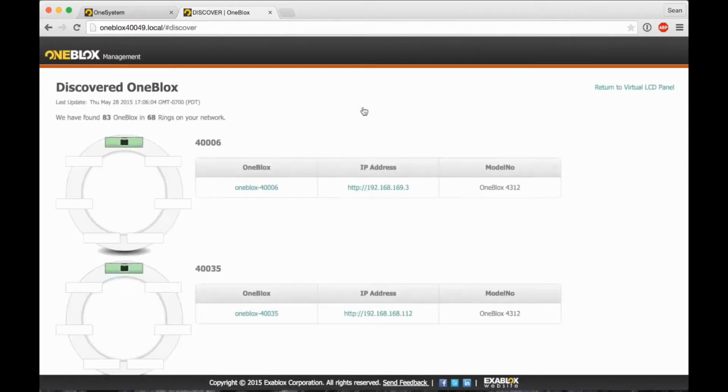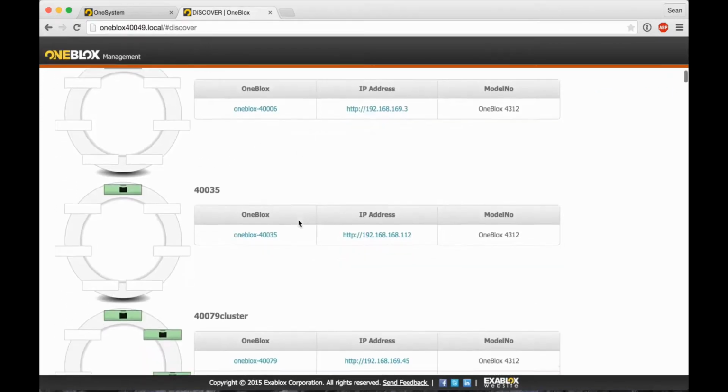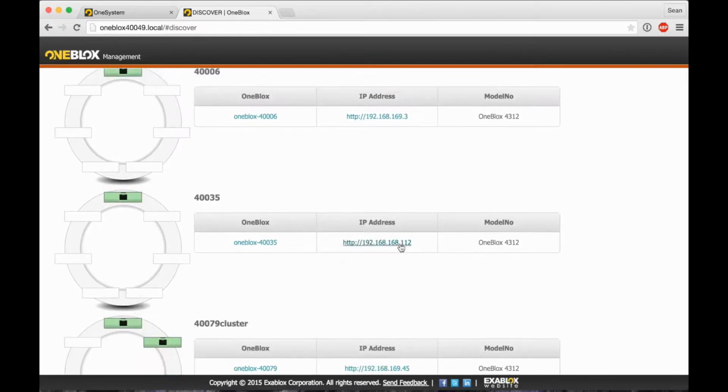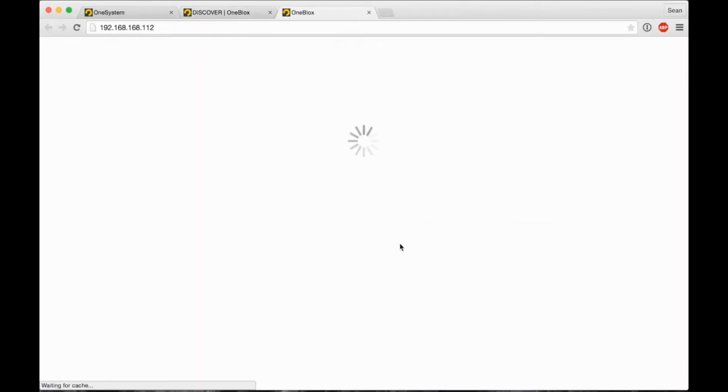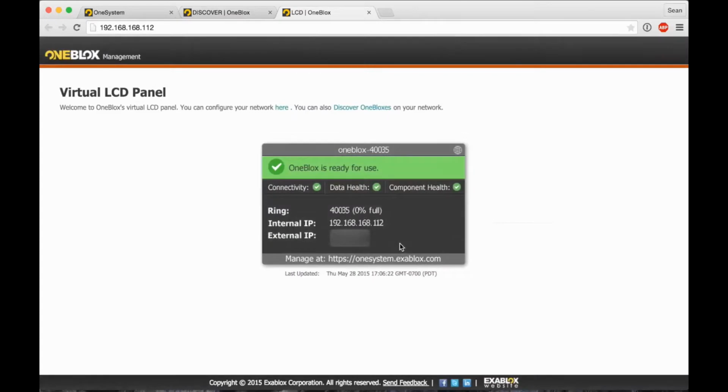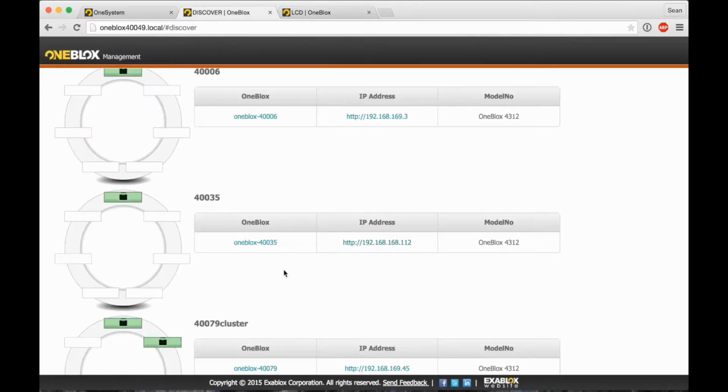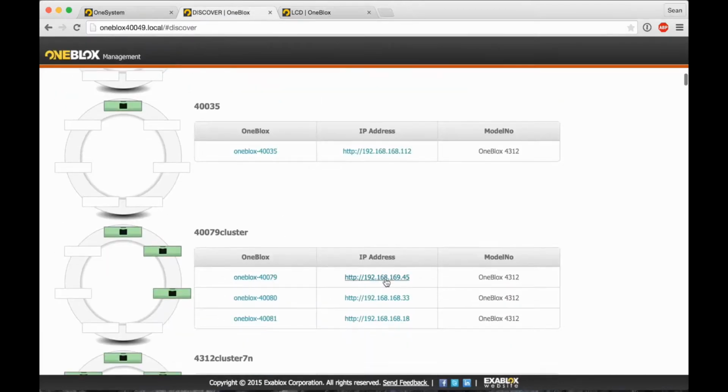Now, if I don't know, or if I'm looking for all of my OneBloxes on the network, I can click on this. This will actually open up a tab, particularly if you have multiple rings in your environment. You can easily get to any of your OneBlox virtual LCD by either looking at the IP address and clicking this. This will actually open up a new tab for that particular OneBlox, and you can see that this is now 40035. If I'm looking for a different one, I can certainly do that. If you're on a PC, you enter and use the IP address. If you're on a Mac, you can use either the host name or the IP address to open up the virtual LCD.